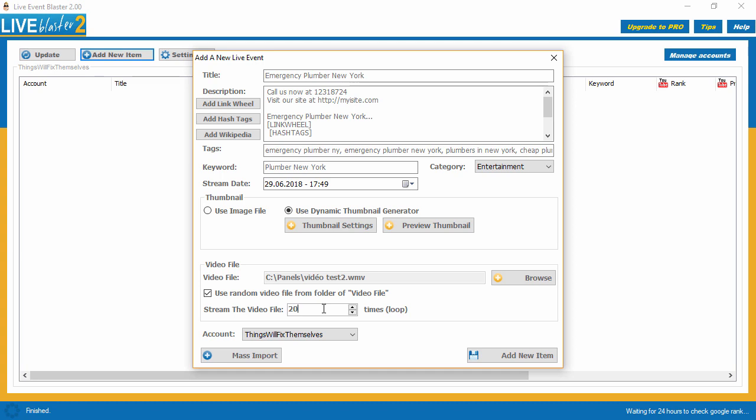So this is very useful, especially if you want to create, for example, 24/7 live streams. You can enter right here 900 times, let's say, and the video file will be looped again and again to the live event 900 times. But in this case, I will only enter one time.